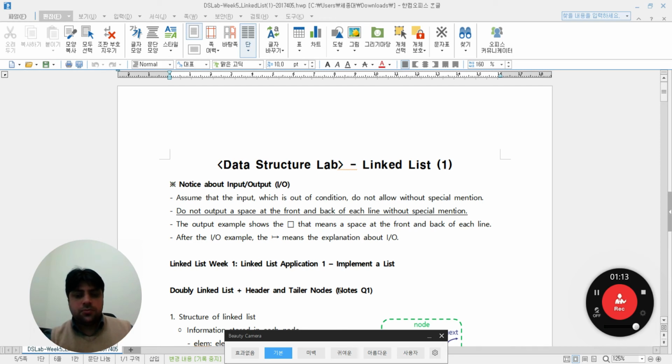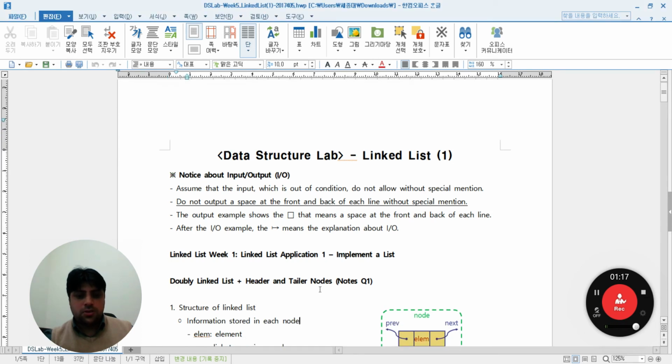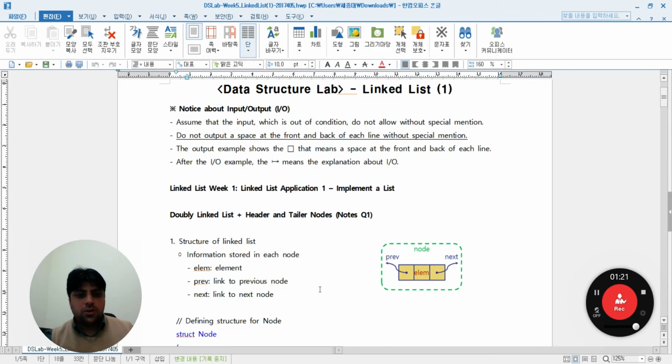Today's practice session is related to the doubly linked list. In the lectures that we discussed in class, we were basically dealing with the singly linked list. So what is the difference between the singly and the doubly linked list? Singly linked lists are all the linked lists that we discussed in the week 4 and week 5 lectures. Today we will talk about the doubly linked list.